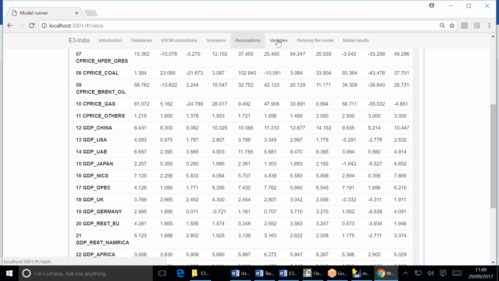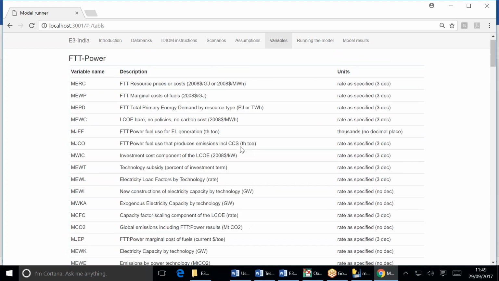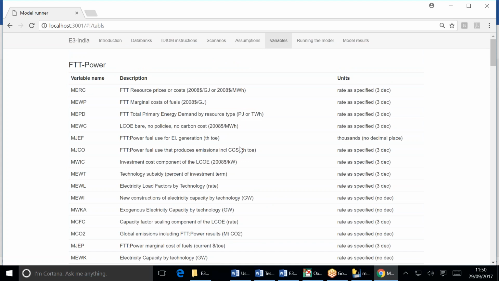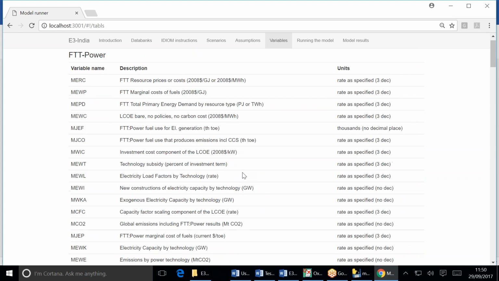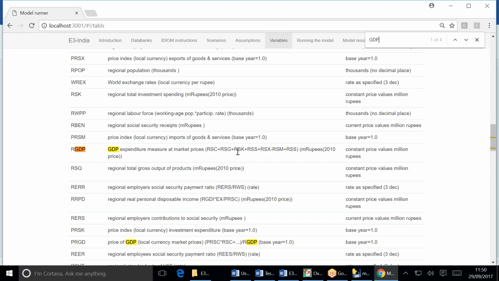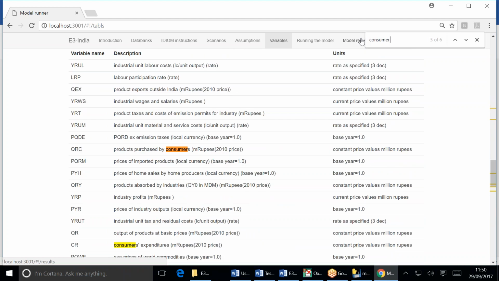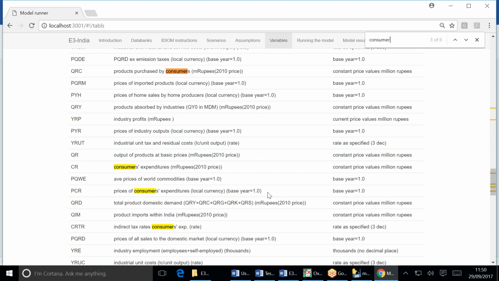Okay, so the last tab before we go into running the model and the model results is the variable tab. The variable tab contains all the variable names, descriptions, and units for your own reference. It's just a list. However, if you're not sure what you're looking for, you can always do a normal find using the browser find option by pressing Control F. This should bring up a find box, and for example, if you want to look up the GDP variable to look at the result, you can then see that it's called RGDP. Or if you want to search for, say, consumer spending, you'll see what variables are related to consumer spending.